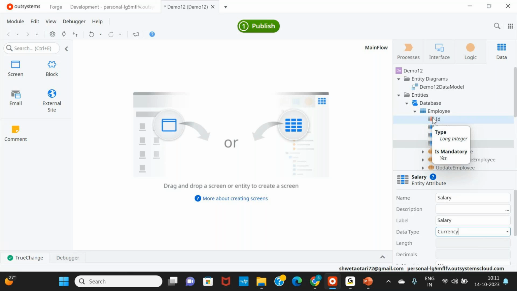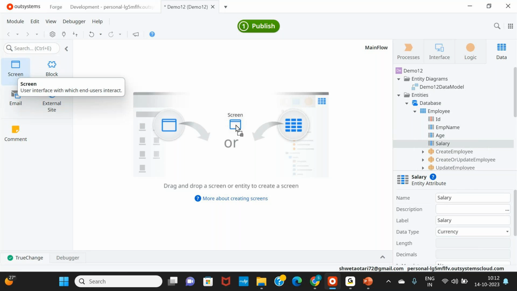Okay. Now we are ready with our database. Now I need to design my screen. For designing the screens, like how to create a screen, that we will see. First option, on your left hand side, you can see some components are there. Either you can just select the screen, drag and drop it on your main flow.